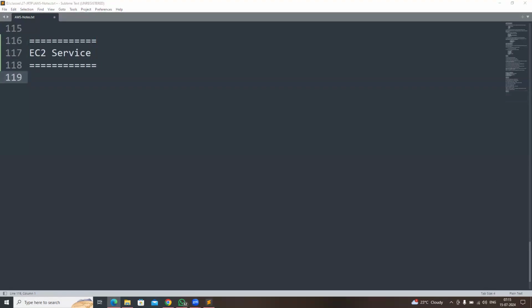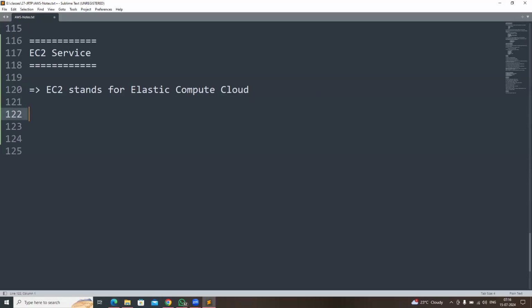What is the meaning of EC2? The full form of EC2. EC2 stands for Elastic Compute Cloud, guys. And what is the purpose of this EC2? EC2 is used to create virtual servers, nothing but machines.